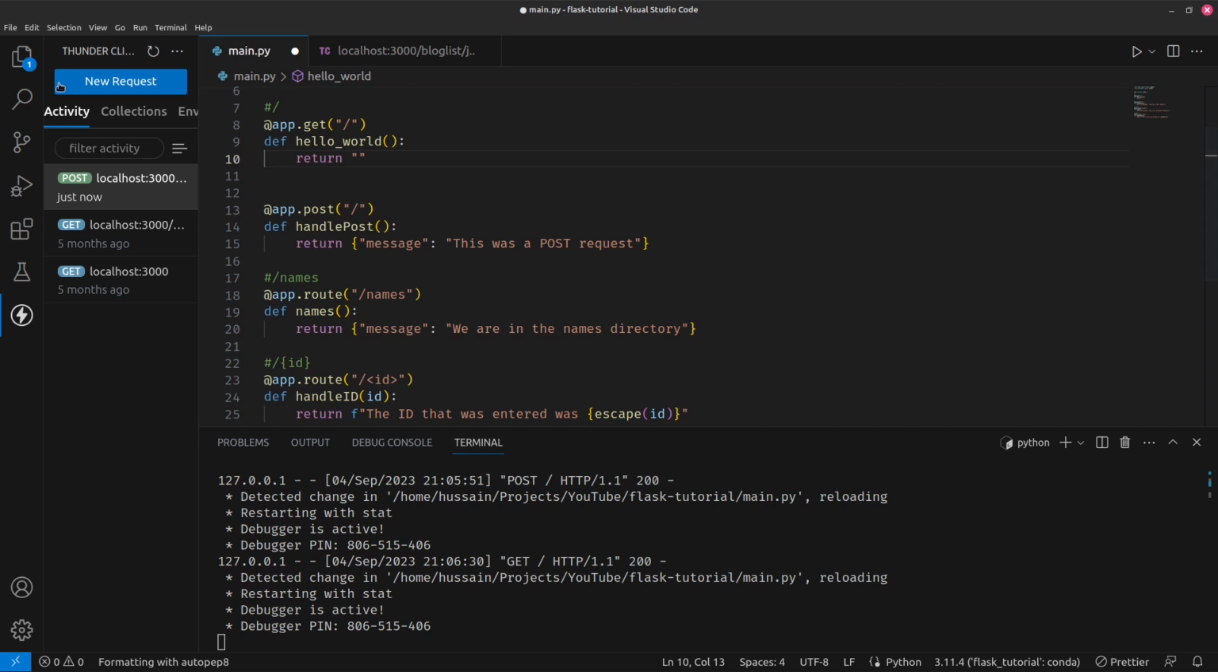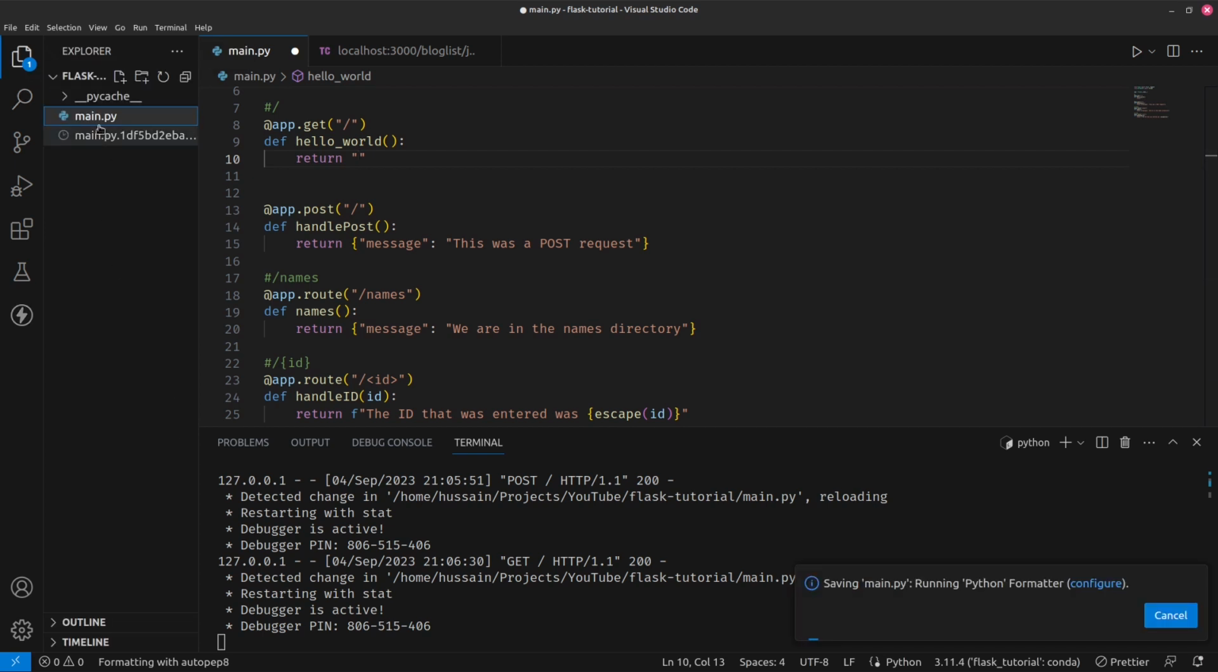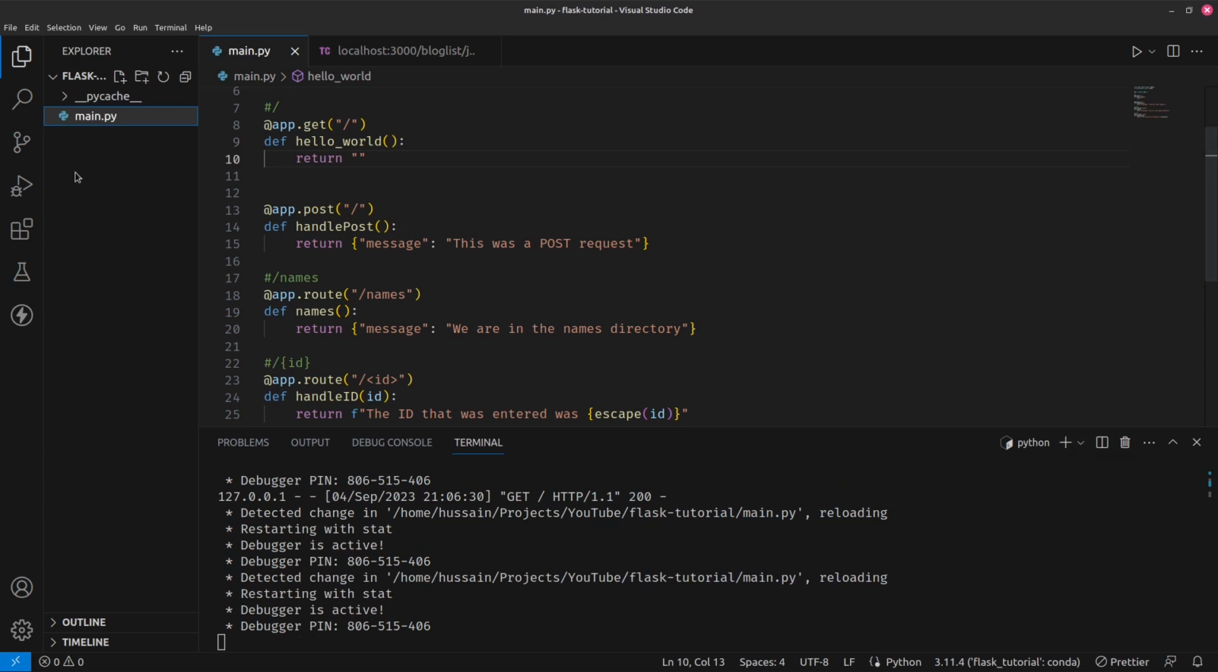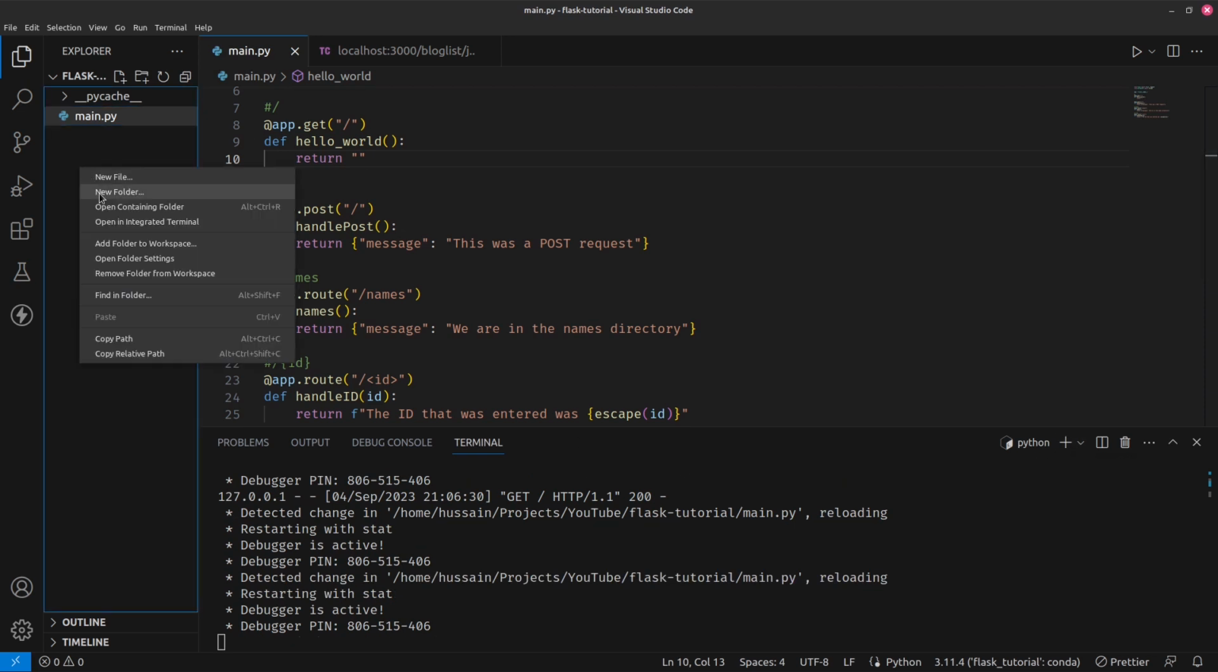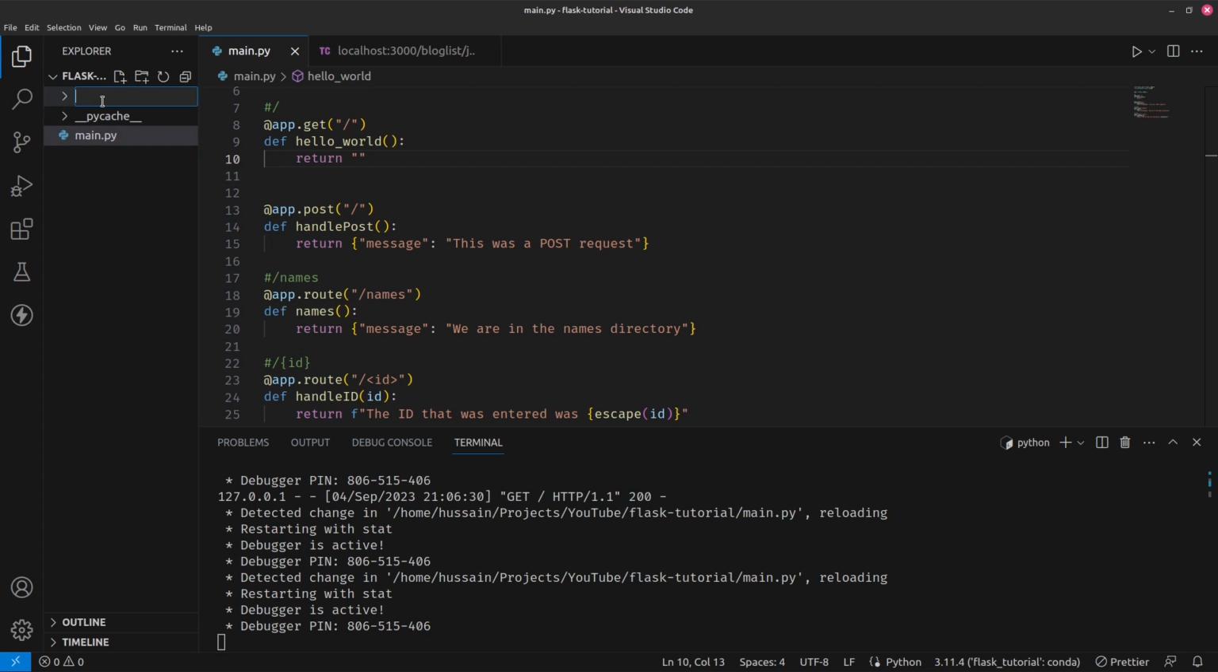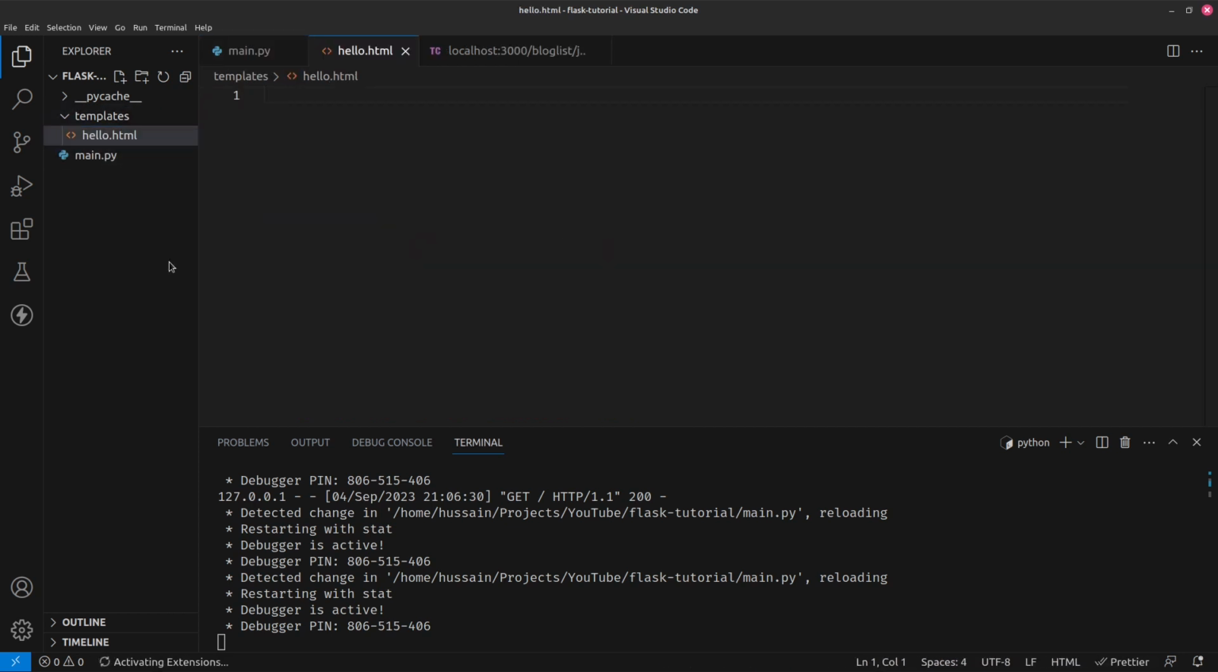So let's create a template here. In your Python project folder, you need to create an empty folder, an empty directory, and then you will call it templates. Flask will automatically look for your HTML files here. This is where you want to write your HTML files. So for example, I want to do hello.html. Hello.html is here, and then let's write some code here.